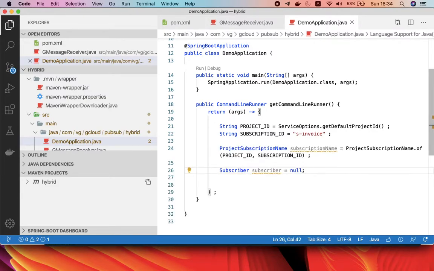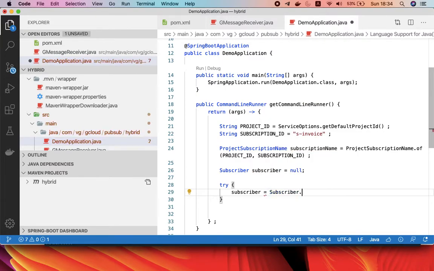Now let's go back to our original try catch. This time subscriber is equal to subscriber object. This time we will have a new builder, right? So that is the one that should show up here.